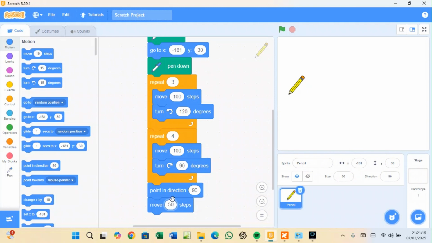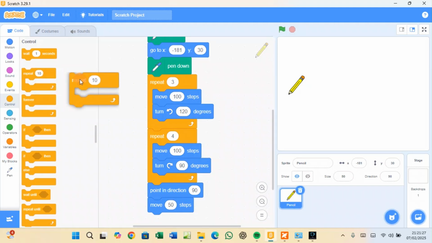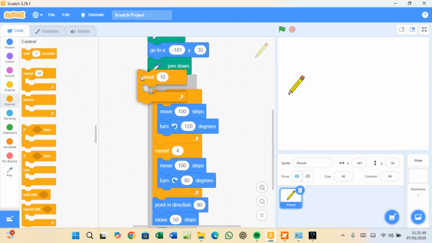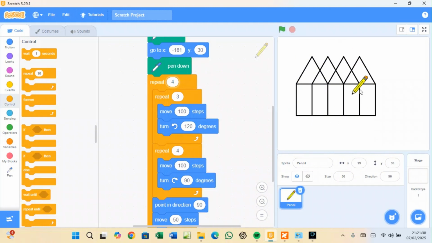So after moving 50, for me to draw the rest of the shapes, because this is a complete shape, and I've told it to move 50 steps, I'll go and loop. So to loop, I'll come and encompass everything here, and then tell it 4 more houses. Then I click on OK. So by doing that, I've achieved the shape that I wanted.